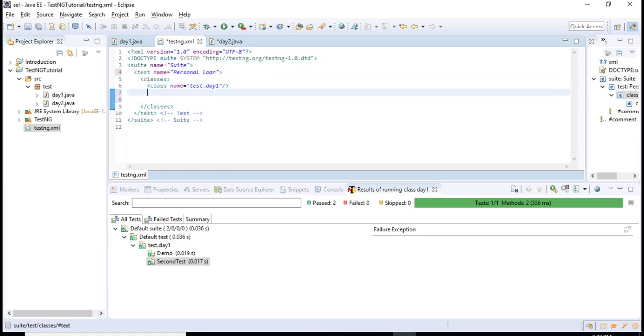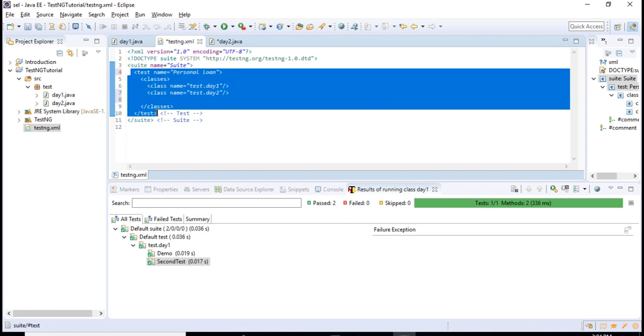So you can simply say class name equals to, how do you write that class name? Test is a package, right? So you have to define it as package dot class name. So test dot day2, and just close the tag. The class tag is opened here and closed here. That's all. So this all comes under a test module.